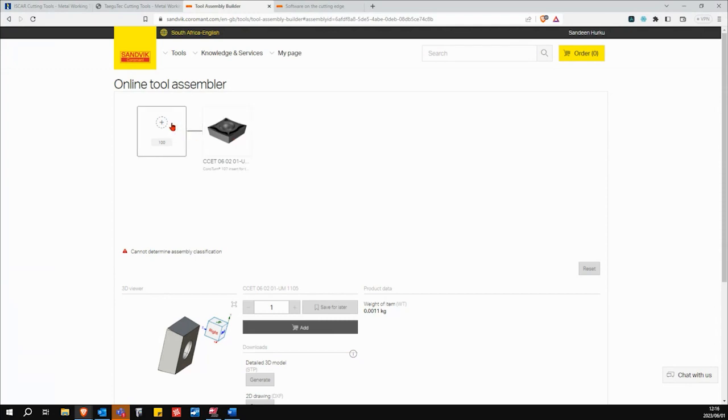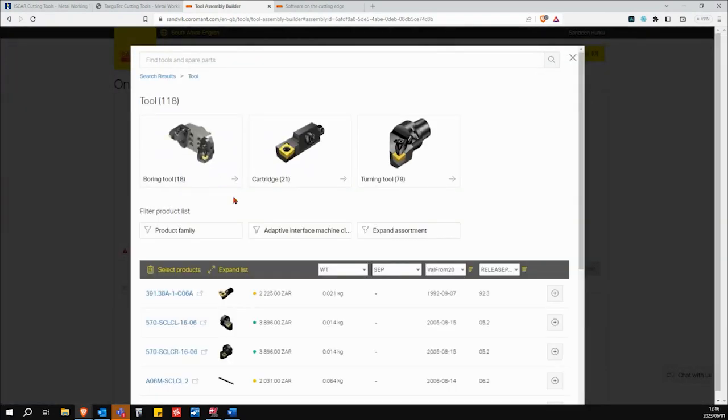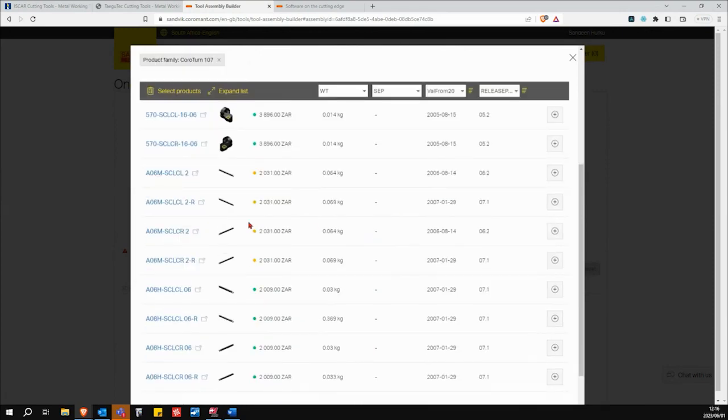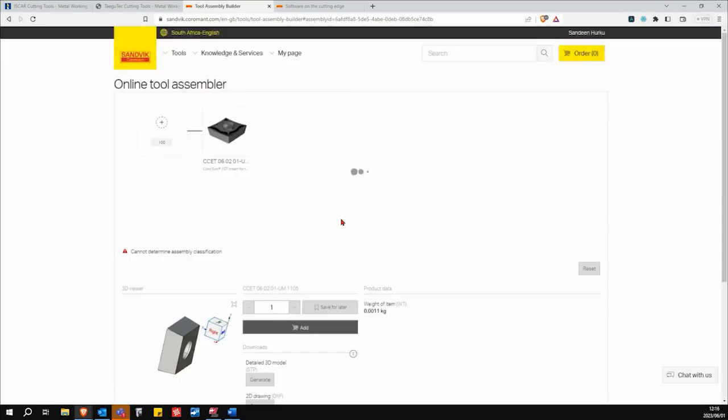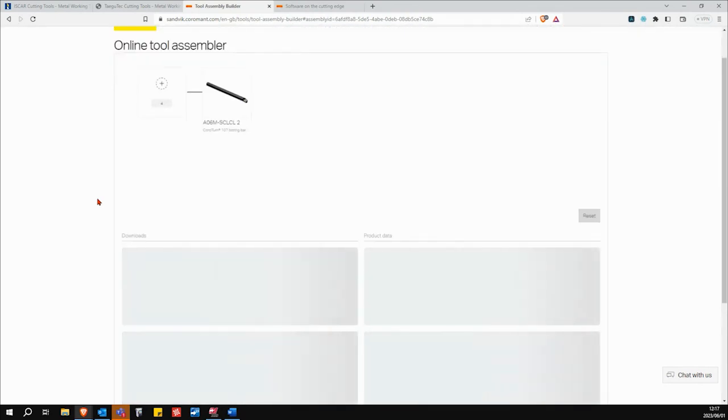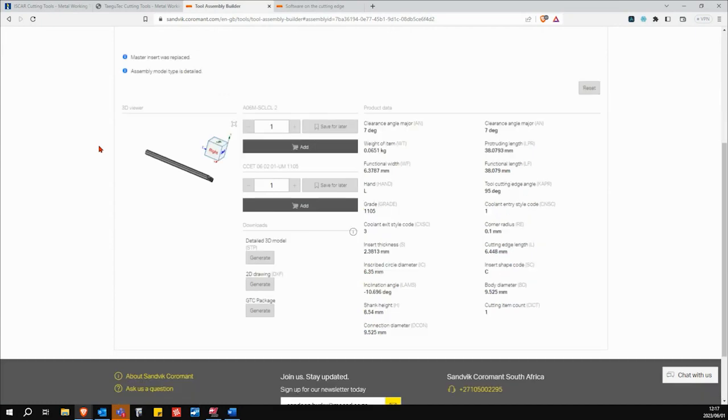So if I go ahead now and just click on the plus button, I get a chance to choose the tool that I want to use. I've already chosen the insert. Okay, so I'm just going to head on here to CoroTurn, apply. I'm just going to bring in this tool that I see here, any tool that I see there. Okay, this is actually a boring bar. And at the bottom, as I scroll down, I can see a 3D render of the tool. You can also just download that as a step file.